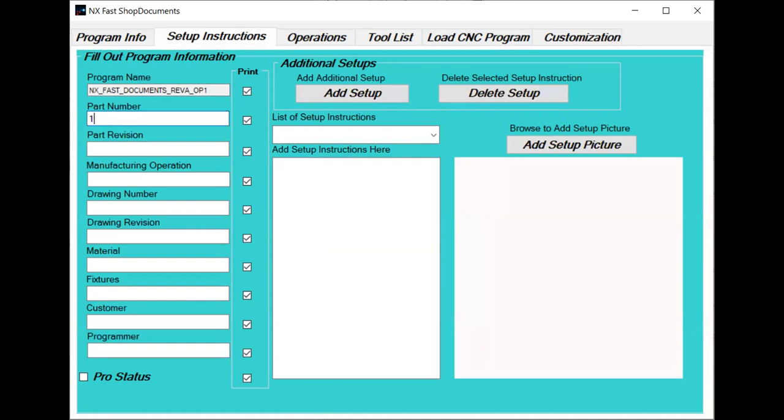We're going to tell it the part number 1234-5, revision A, what the manufacturing op was. I'm going to say this was op 1, drawing number, all of this. You just key in, and it will be part of the report. You can tell it what material it is. We're going to say AL 7050.